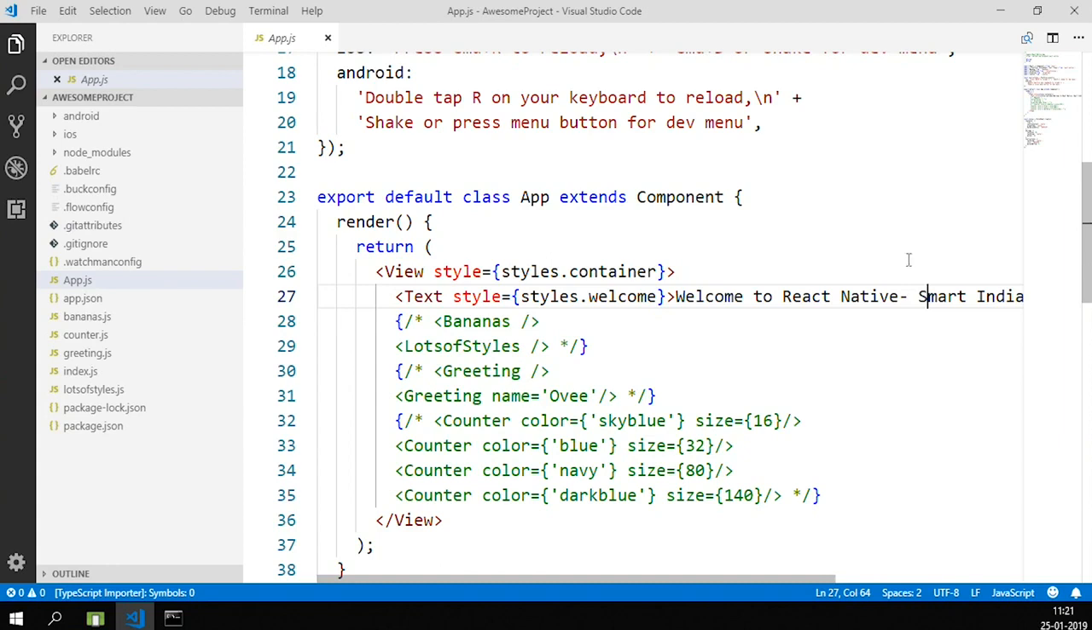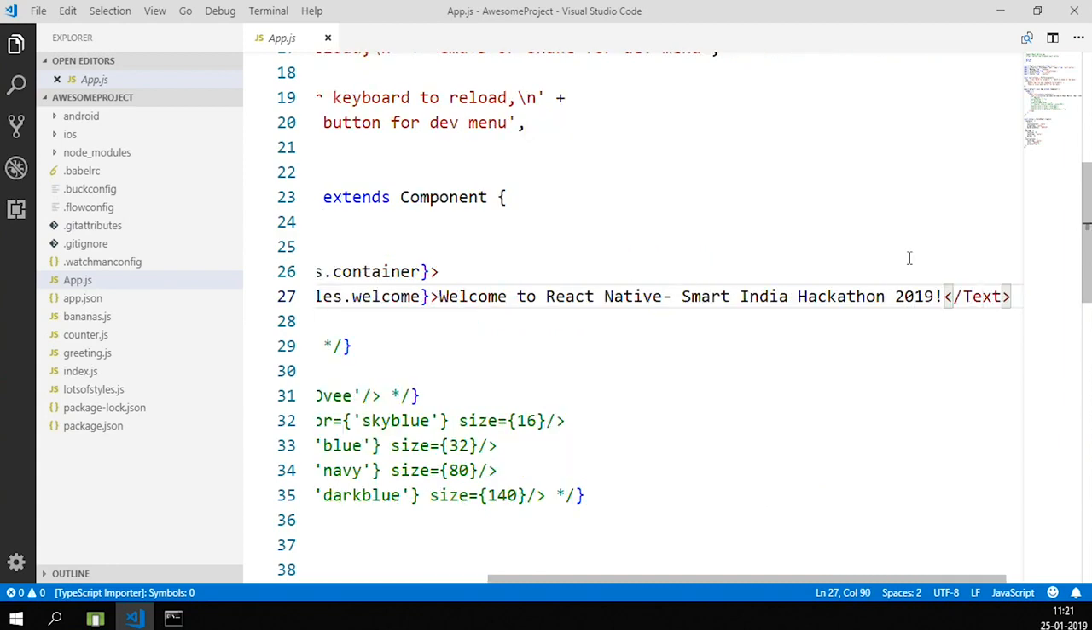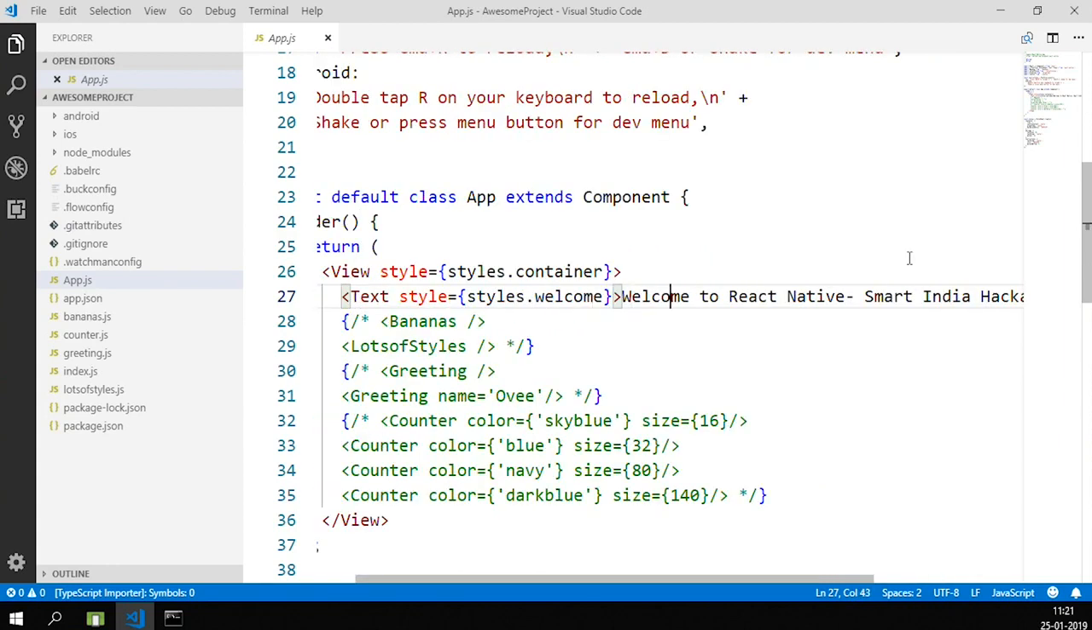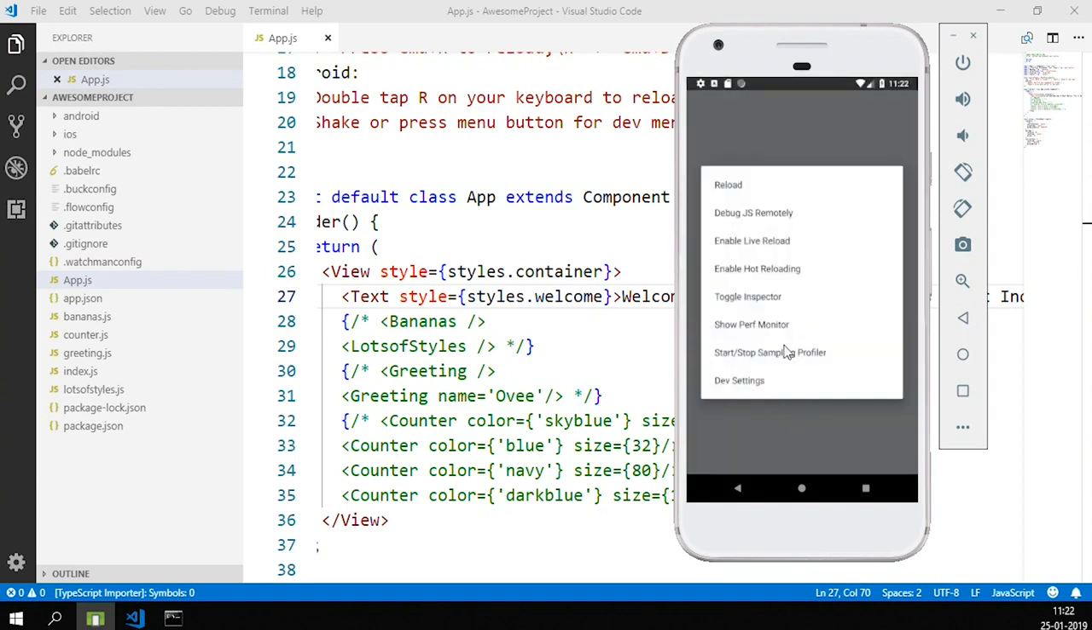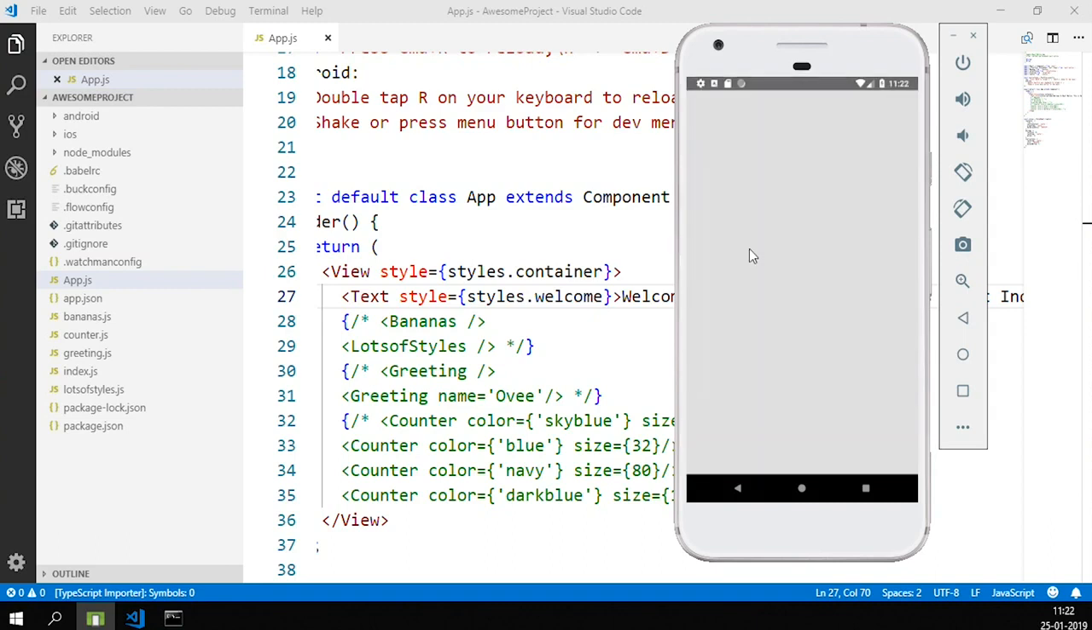Suppose I want to make some kind of change. So I'll say, welcome to React Native. This is Smart India Hackathon 2019. I did this kind of change. I don't need to go and recompile my code again. I just need to refresh this. So by pressing double R, or I can go for Control M, that's my development mode, and there I would say reload. So you can see welcome to React Native. This is Smart India Hackathon 2019. So that's the benefit we discussed in the last session, right?